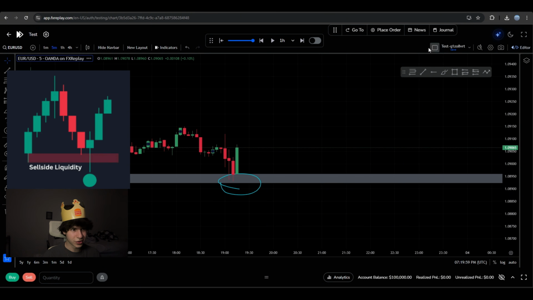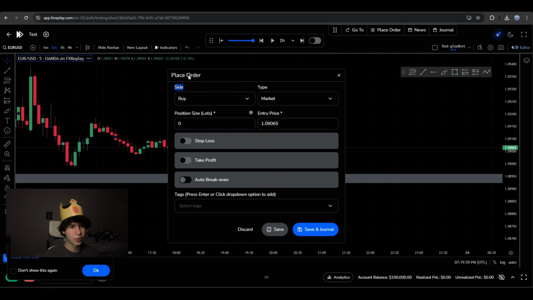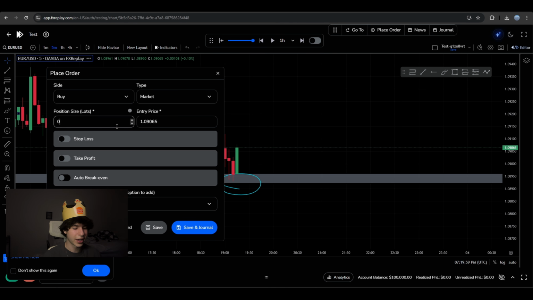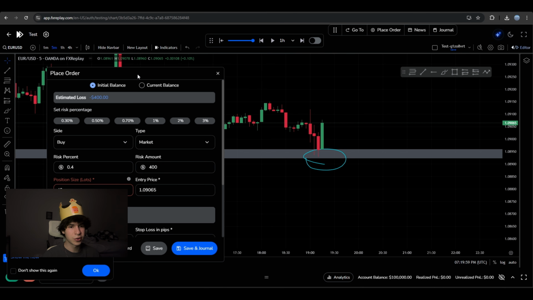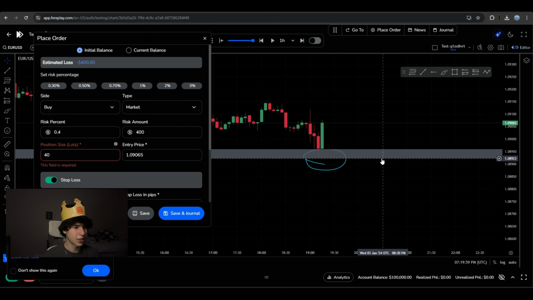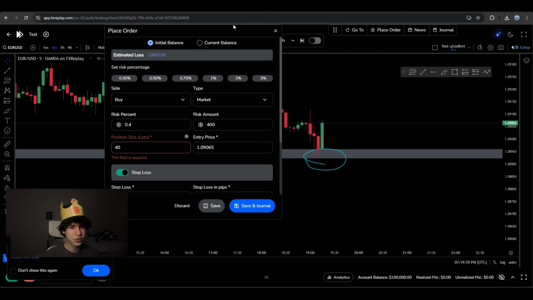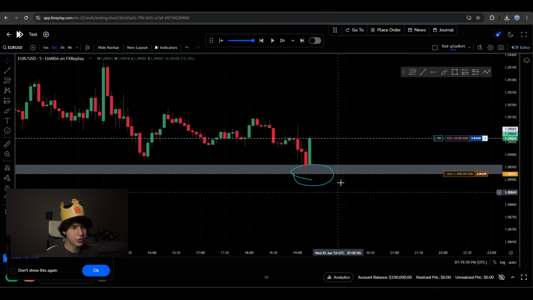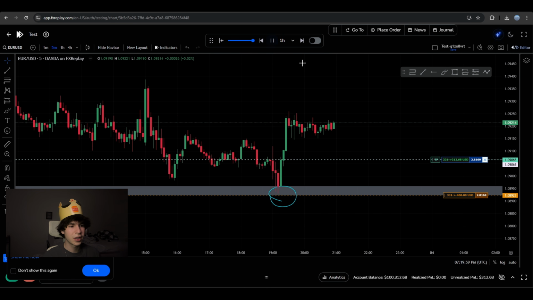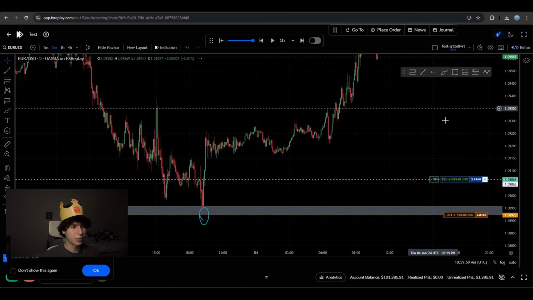All we'd have to do is go to place order and you would buy, right? Right now we're on a 100K account and I like risking 0.4% of my position per trade. So all you have to do is put the stop loss literally right here, which would be at 1.08923. And yeah, that's literally it. You just risk 0.4% or $400 since we're on a 100K account. And that's literally how you take a trade like that. Boom, as you can see.